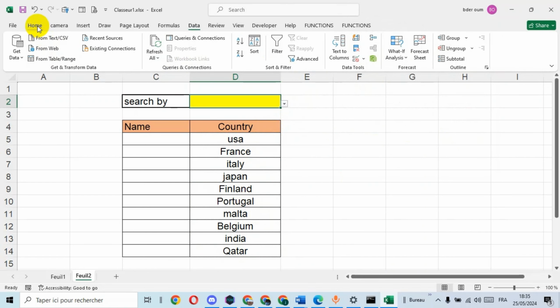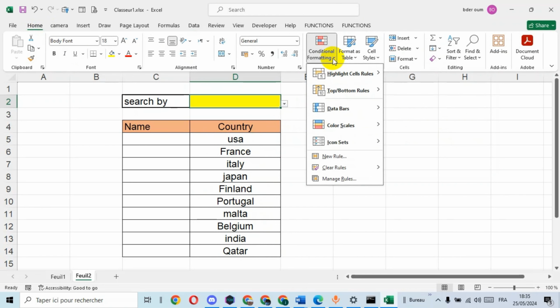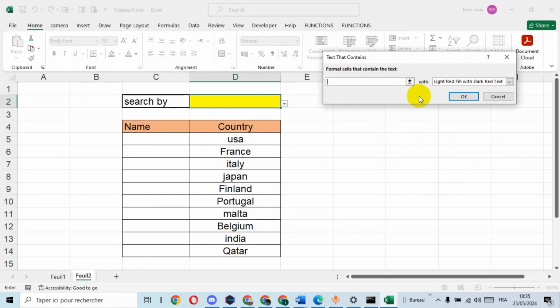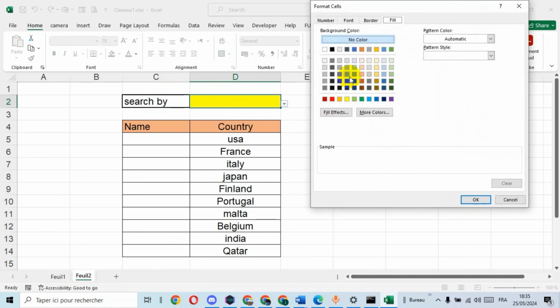Now go to Home tab, then go to Conditional Formatting and choose Highlight Cells Rules, then Text that contains. Right? Then here select the cells, then width and select your color, for example this one. Right? Then OK.